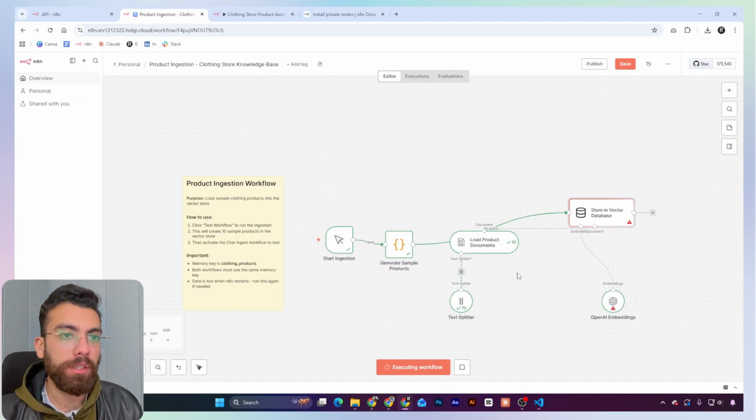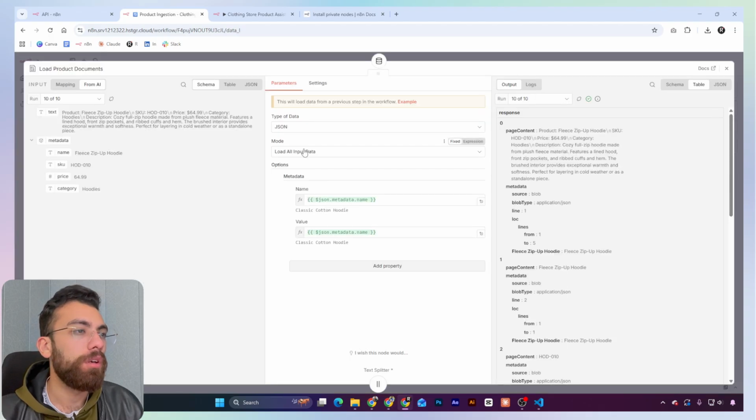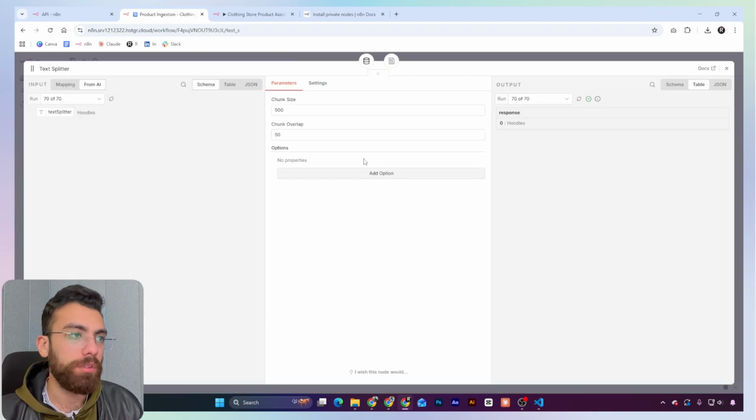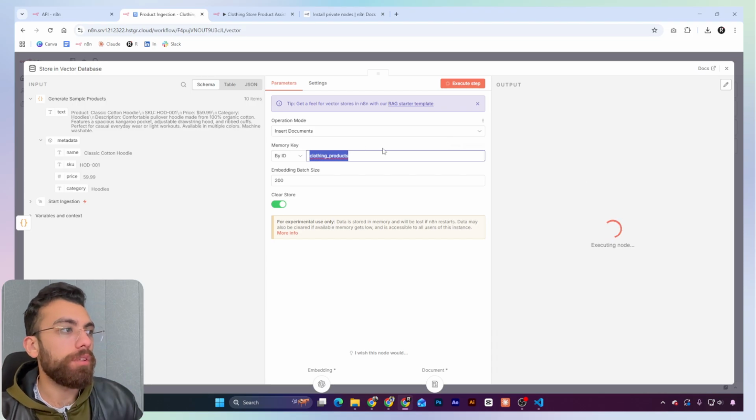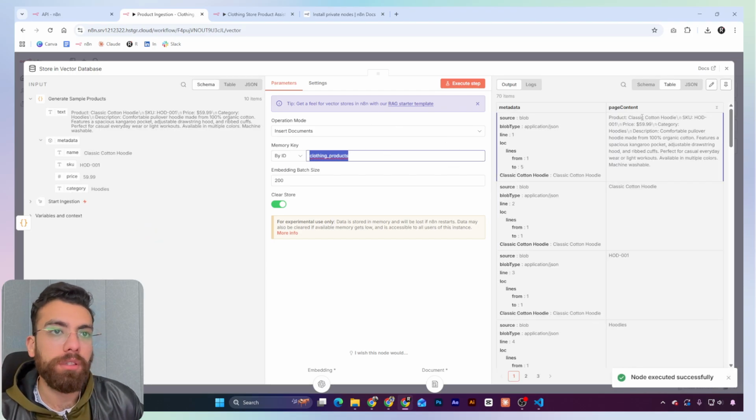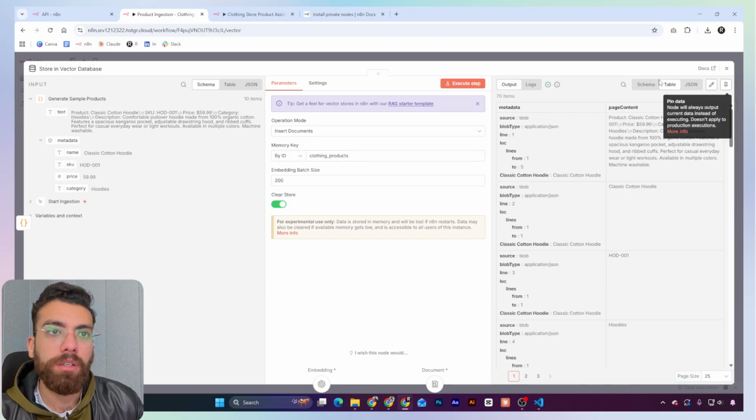Okay, memory key. Let's see which memory key they are using for now. Where is it being stored? Chunk size, memory key, database memory key. Okay, this is the memory key this is using. Yeah, so this node is actually taking a lot of time. Yeah, so we have the output, which is exciting.